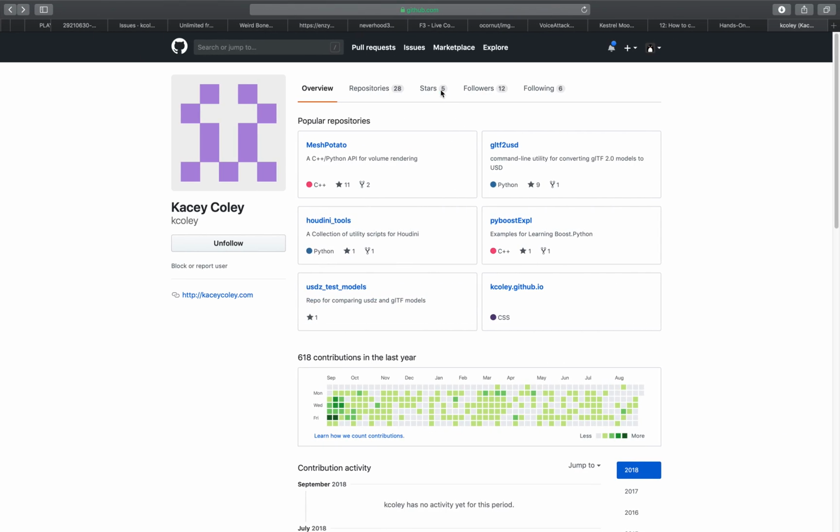Today we're going to talk about how you can use Blender to export animations that will work with Apple USDZ for their augmented reality Quick Look. I will be using a tool by Kasey Coley, or K Coley, at GitHub. There is this glTF to USD.